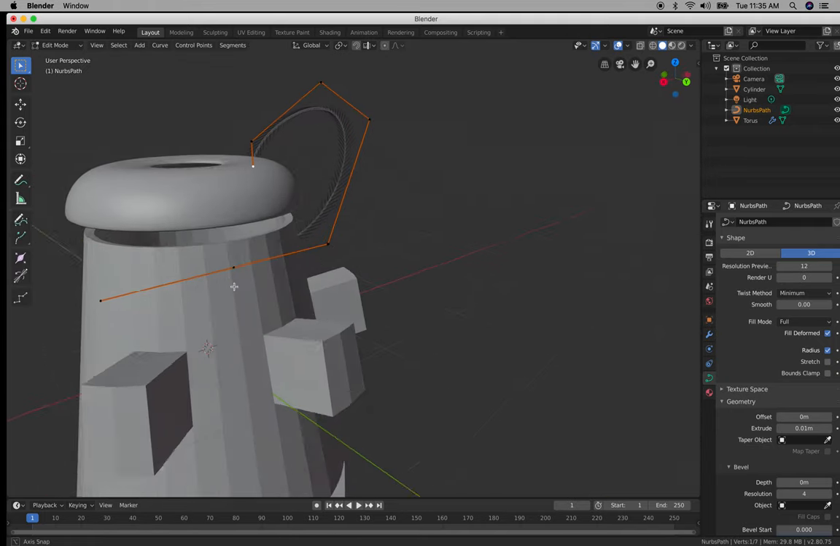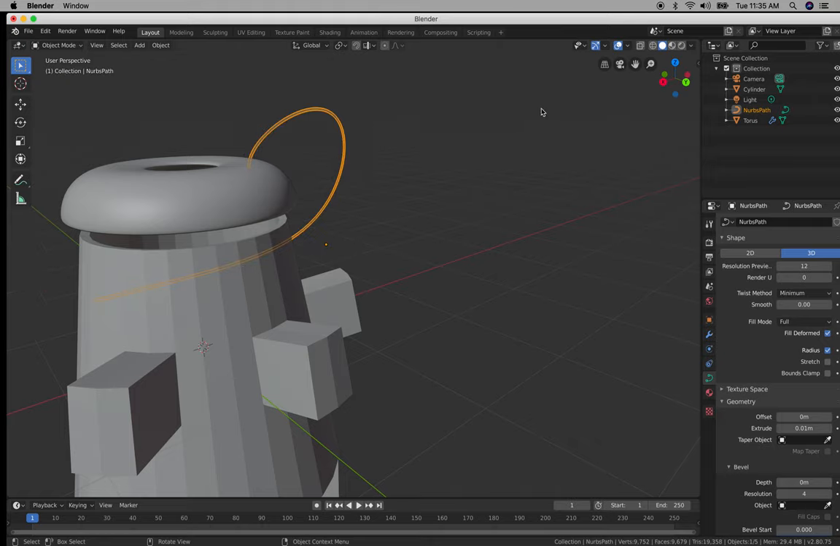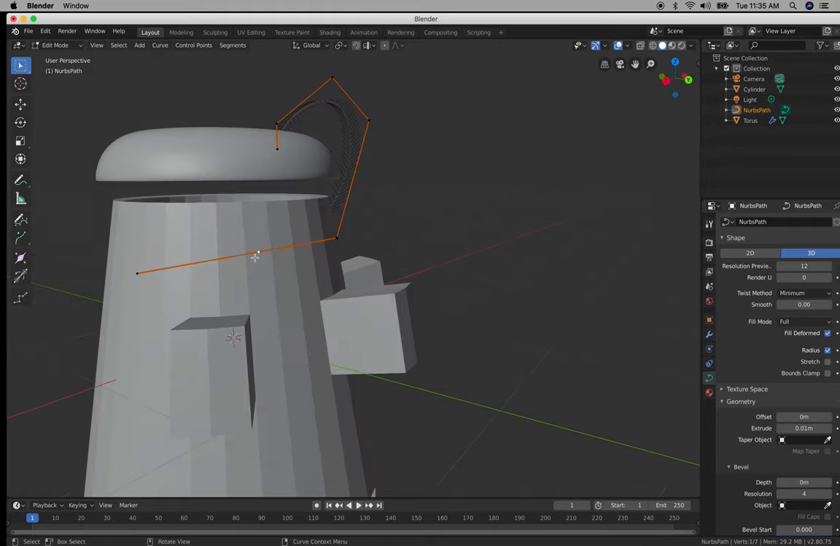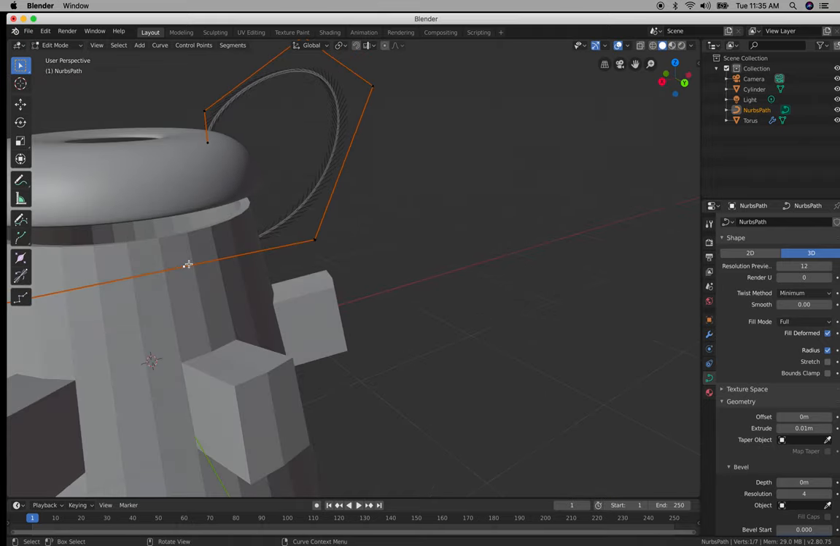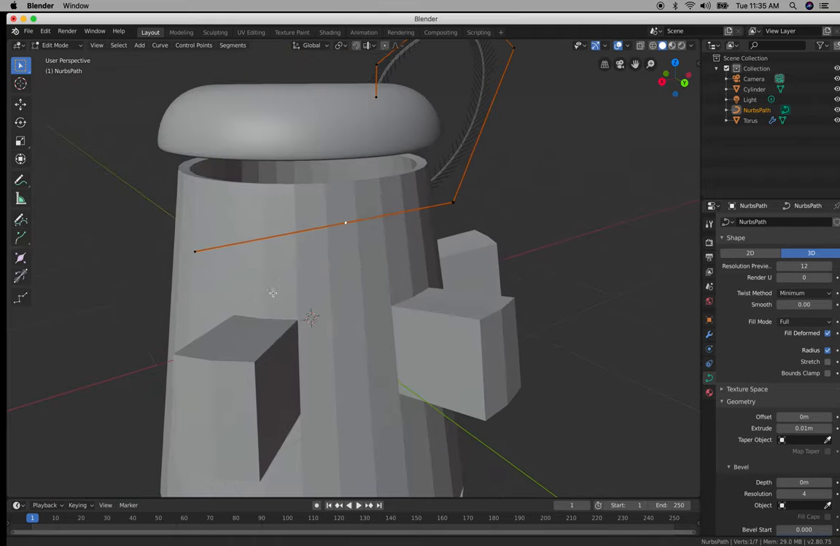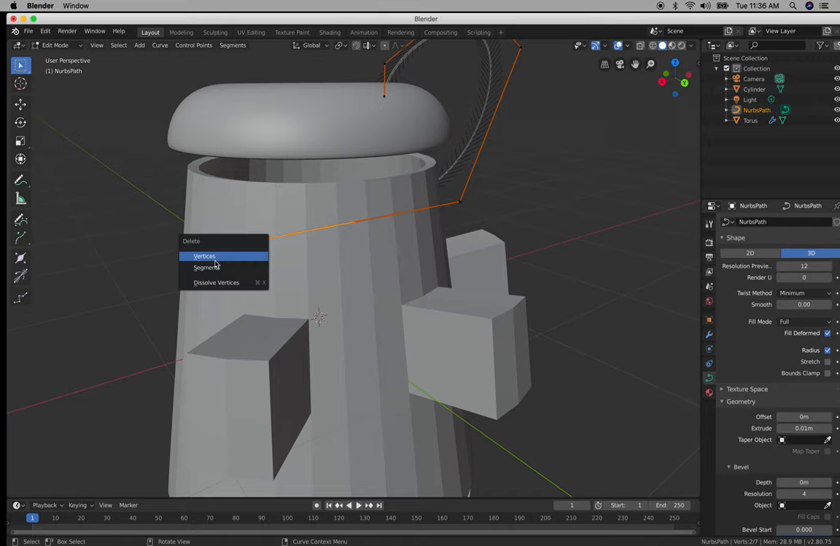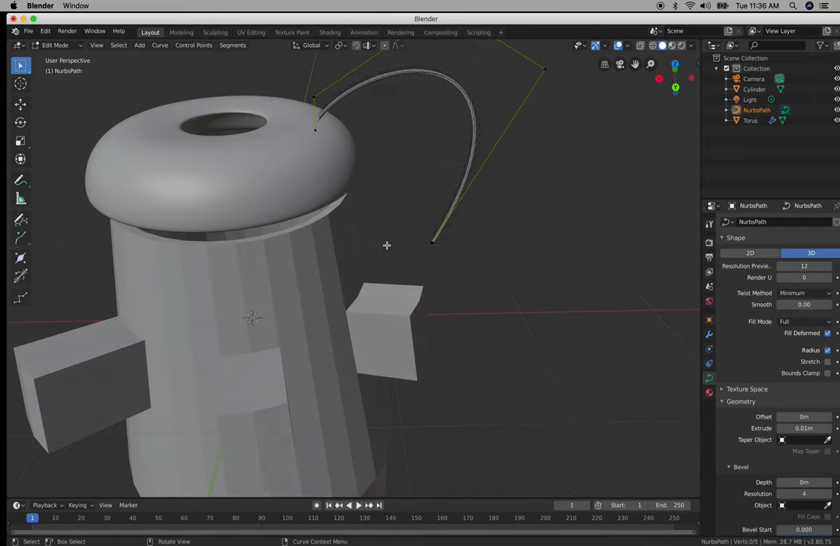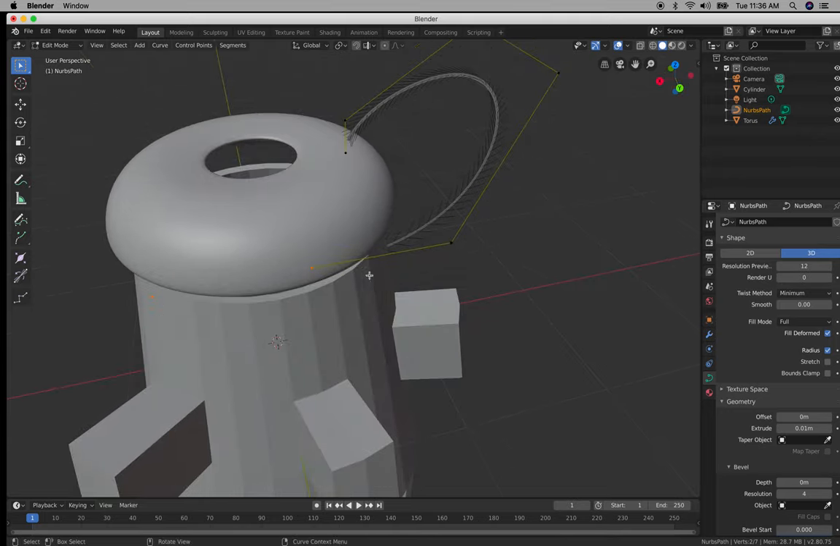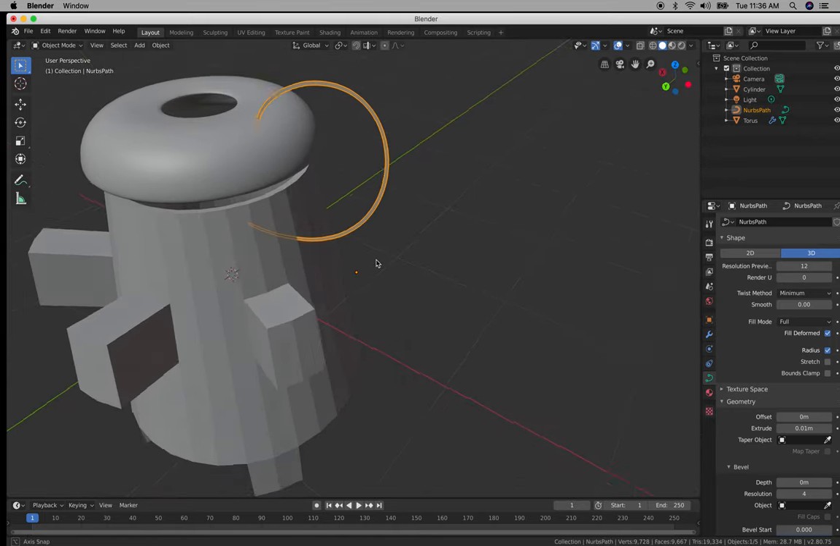As you can see, some of the path is going into the object, so you can select the parts you want. Select it all, press X, and delete vertices. Sorry, did it wrong. X, segments, there we go. Now it's no longer in there.